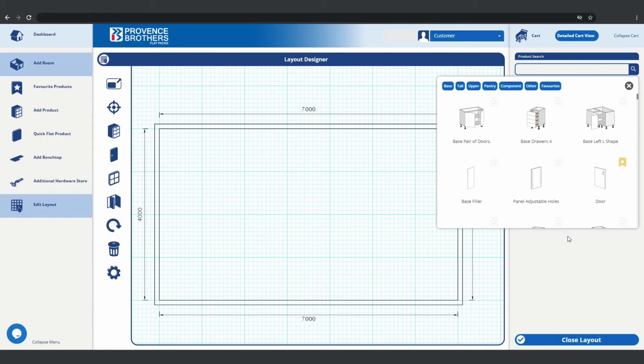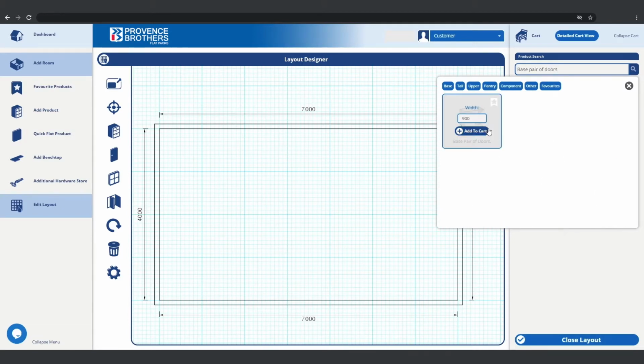So for example, let's say we are after a base cabinet with a pair of doors. And there it is. Simply click on the product and it will be dropped into the canvas.